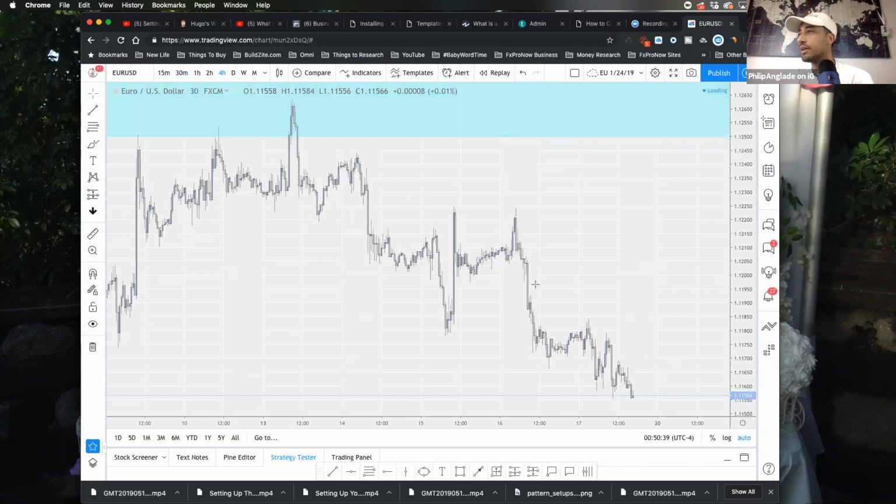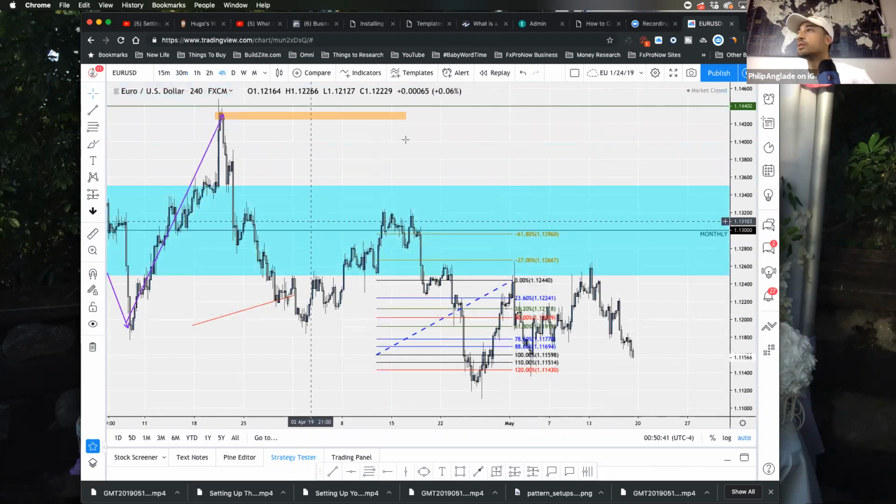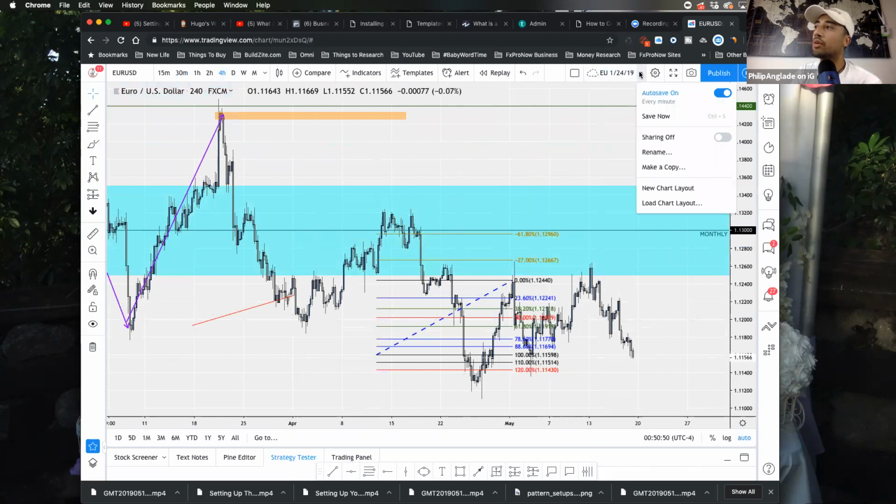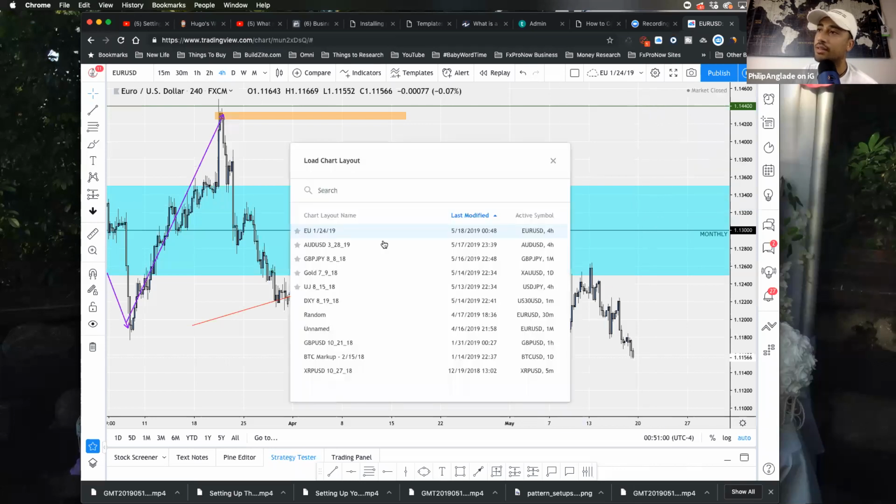So H4 time frame. Trying to think what else would be necessary. When it comes to going from chart to chart, we do talk about this in depth at a later time, but you can change the name of your charts and stuff like that. You can make new charts, load charts. I would highly suggest that you save your charts the way that I teach you later on in the course, and go from chart to chart here.